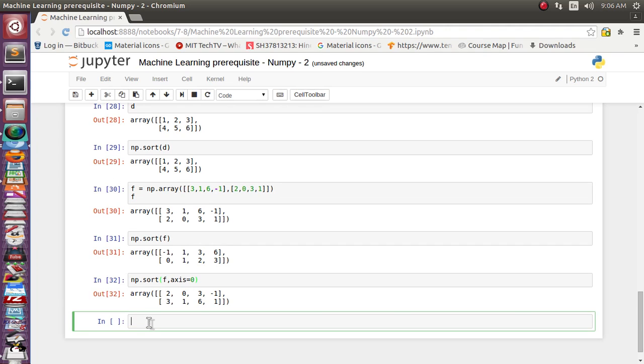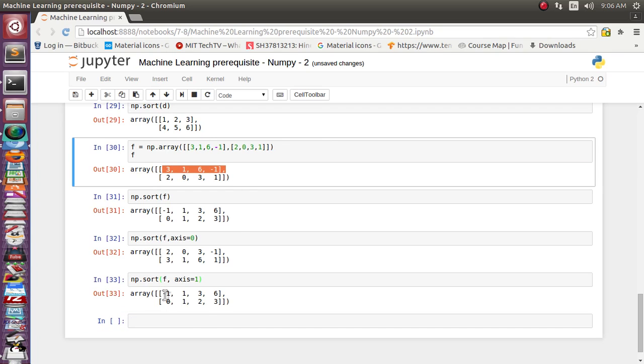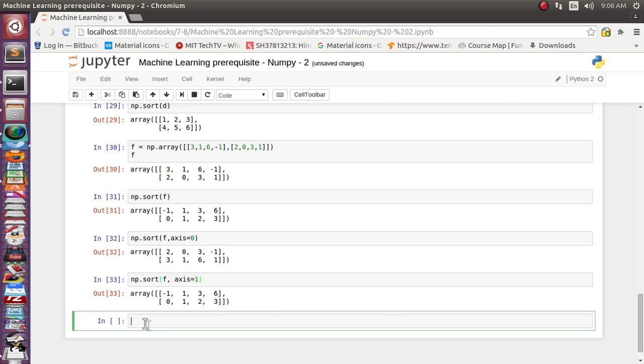But now suppose we want to do the same thing with the row. We need to supply axis 1, so along the row dimension. You can see this row it has sorted and put into the same row: -1, 1, 3, 6. And the same way the second row, 0, 1, 2, 3, it has put into the same row.